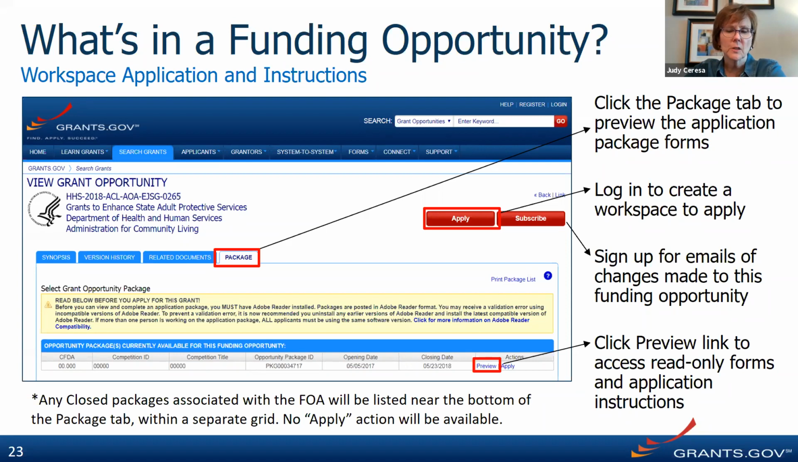There are validations in those forms, and you'll need to make sure that you fill them out correctly so that your application is submitted timely, because I cannot stress enough how important it is to submit applications before the deadline. A lot of these federal funding opportunities are very competitive, and agencies are not very forgiving if you miss deadlines.